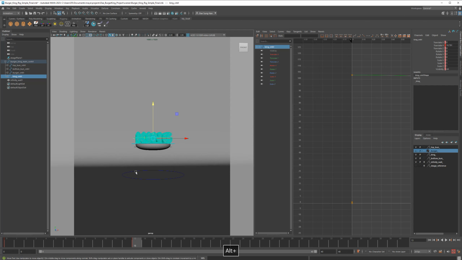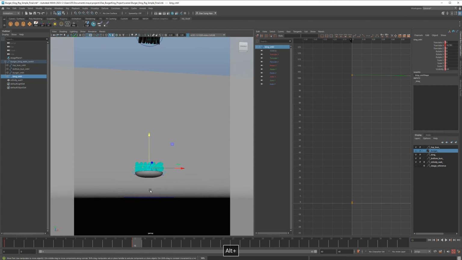Okay, so let's play that. I'm going to drag and play. You see the lag effect? So on frame 11, remember, frame 11 for the bottom bun was its contact point where it hit the floor. But for the king, remember I told you I made it frame 13.